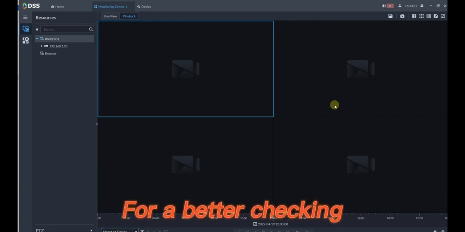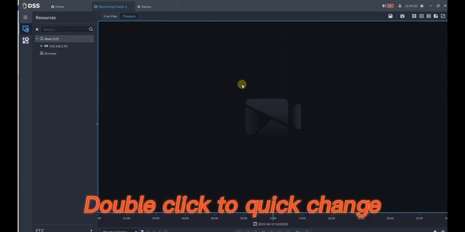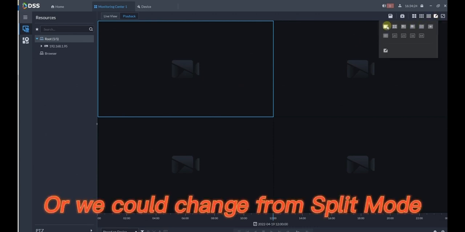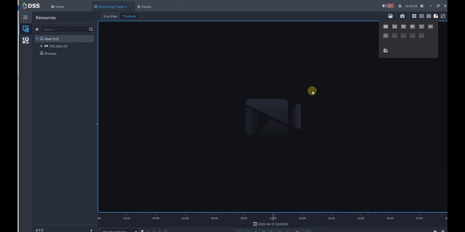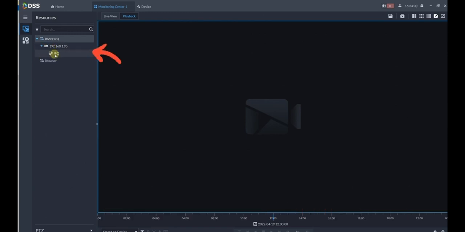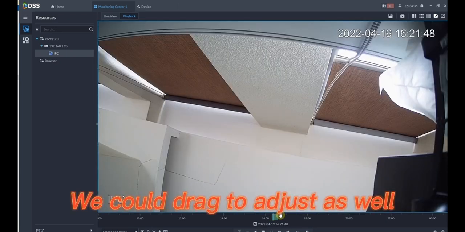For a better checking, we could change playback view, for example, into one split. Double click to quick change. Or we could change from split mode. Drag the MVR channel to check. Green time bar could be found. We could drag to adjust as well.